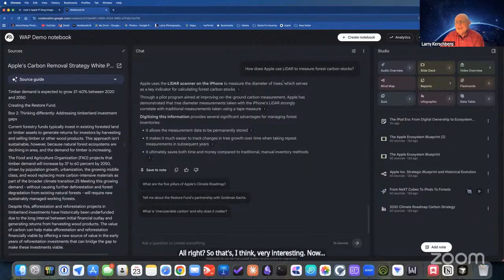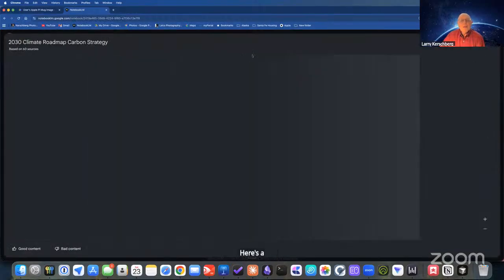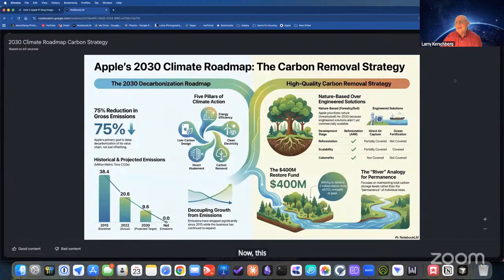Now, this is 60 sources. We did that one. Here's a climate roadmap. This was generated automatically from the sources: Apple's 2030 climate roadmap, the carbon removal strategy. Can you all see that? Yes. Thanks, Larry. It generated this beautiful infographic just from the texts.